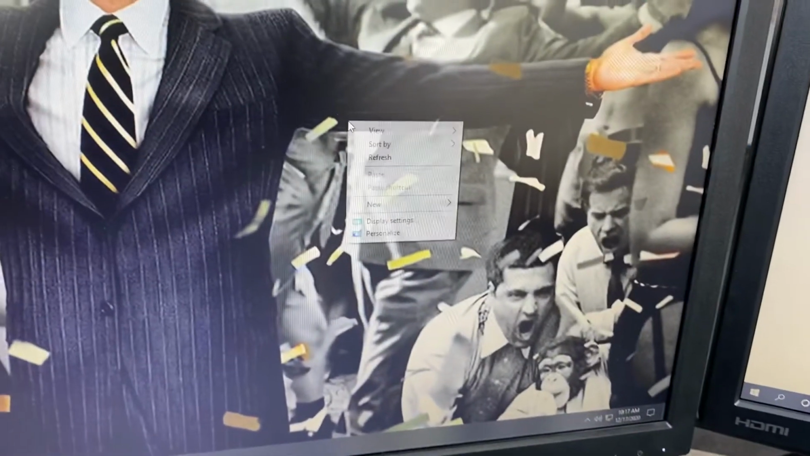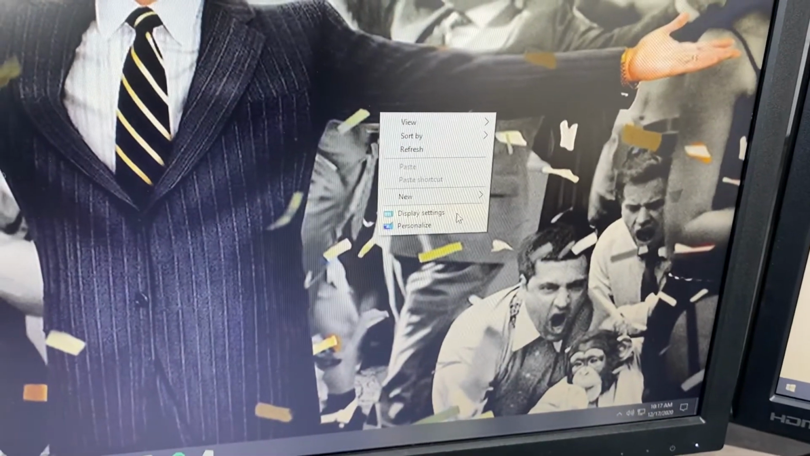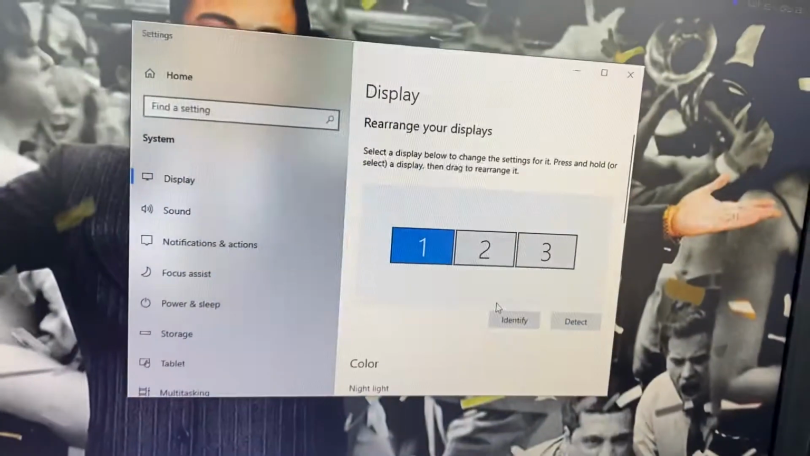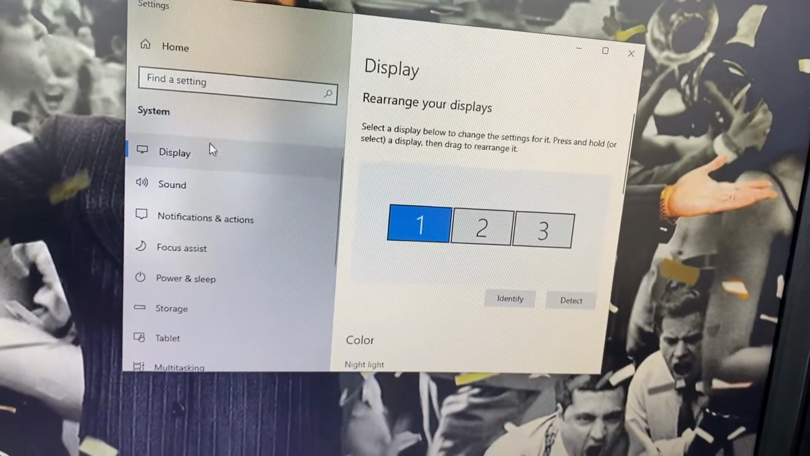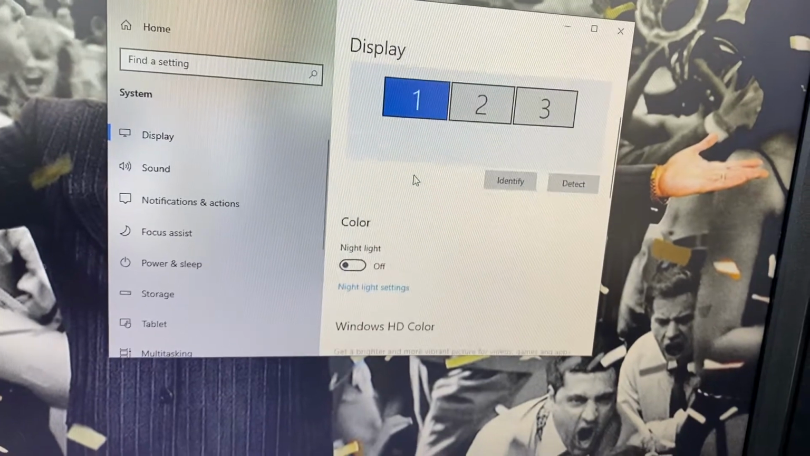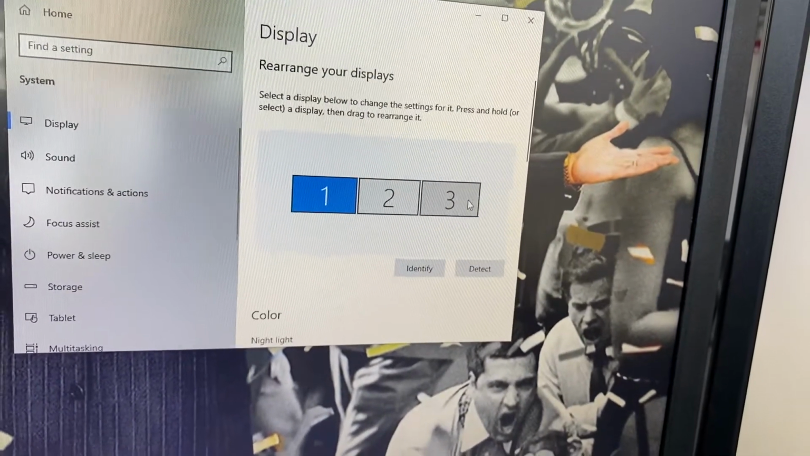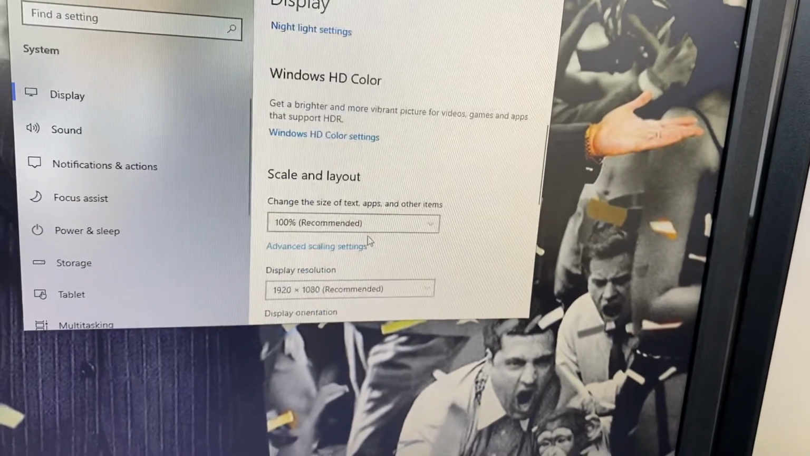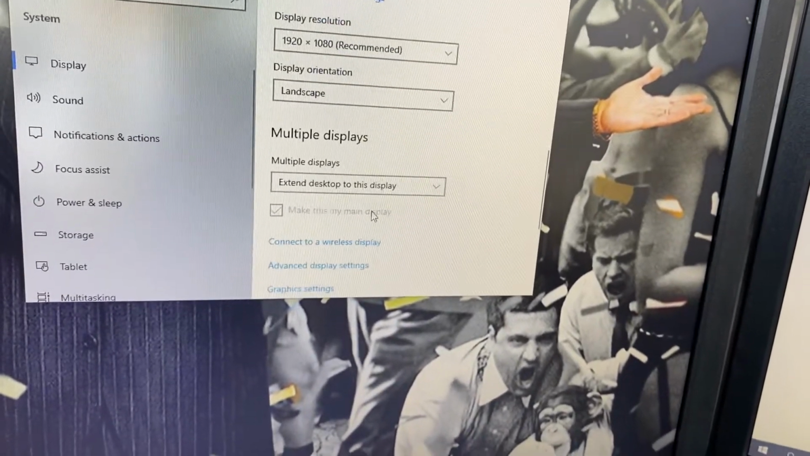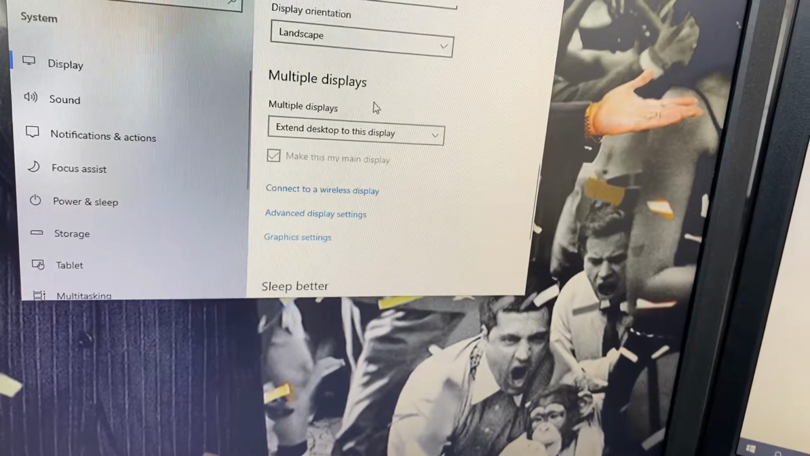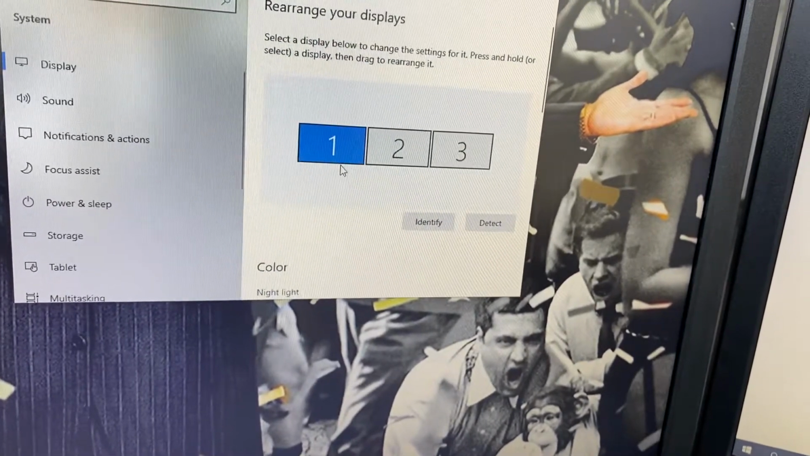So you just connect that. And then here, you go on display settings. Sorry about that. I'm at work. See, look, it detects the three screens. So right here is actually where it's gonna pop up. Yours should say one or two.